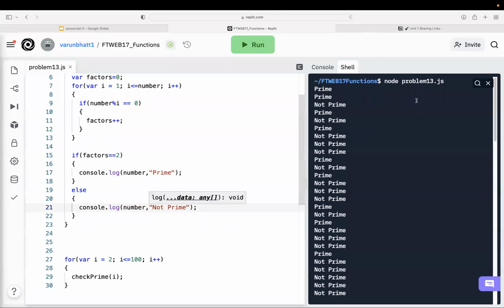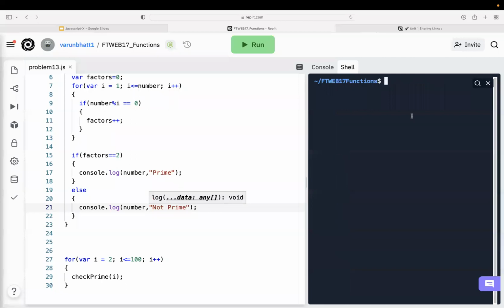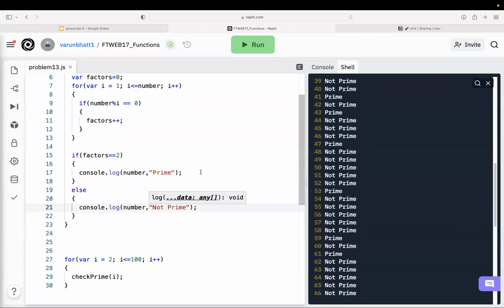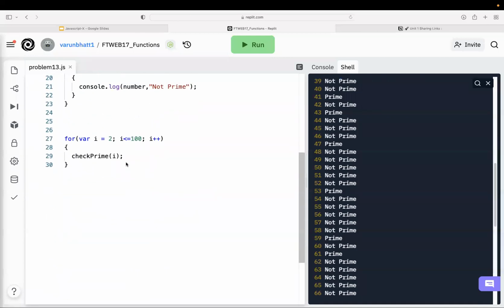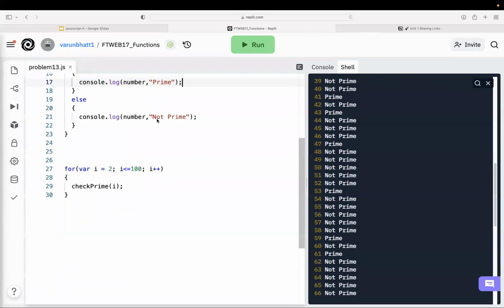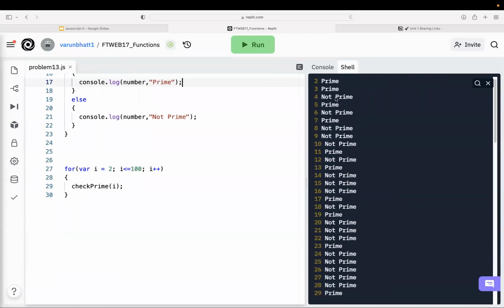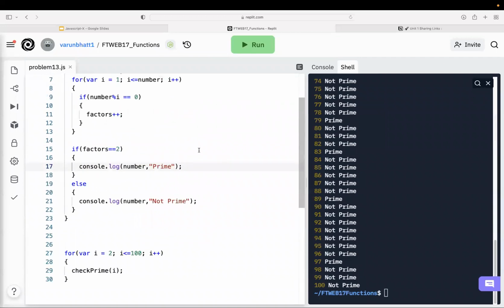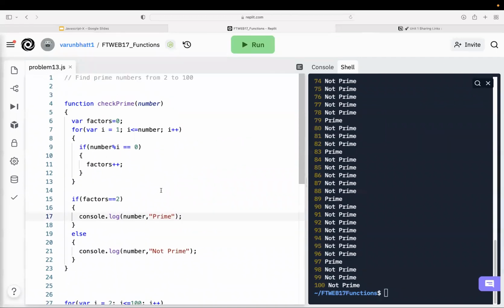So this is the magic of functions. This is the main magic of functions. You can call this function many times, and you don't need to repeat the code. I'm controlling it with different values. Can you see that, it is saying 2 prime, 3 prime, for every number it has told me whether it is prime. Once you have written the code, now you don't need to worry about it.